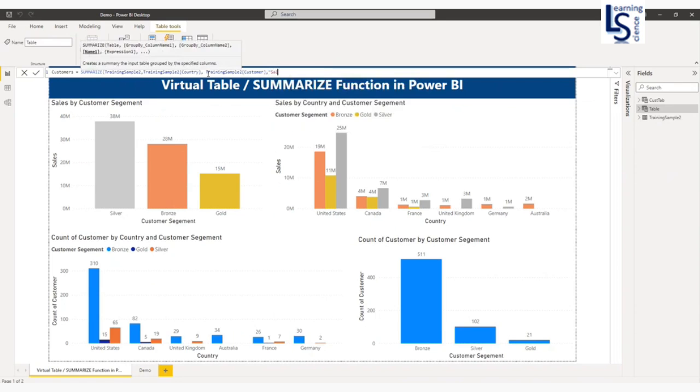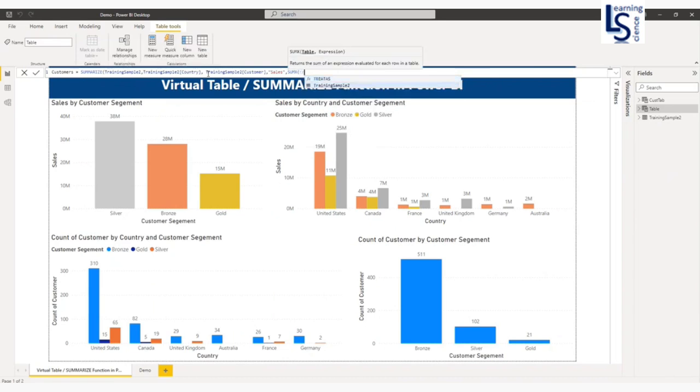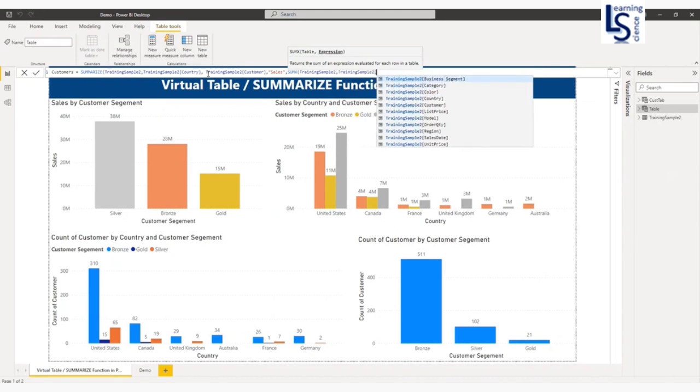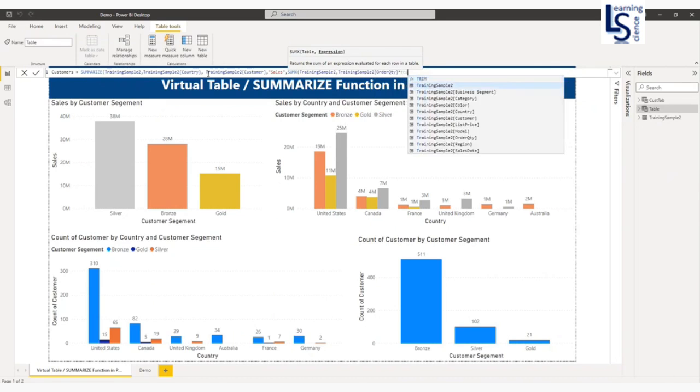First I will give a heading to the column as Sales. Now here I will use a SUMX function. If you do not know about the SUMX function, please watch our video. The link of that video is in the description box of this video. So the SUMX function requires a table name and an expression: order quantity multiplied by unit price.